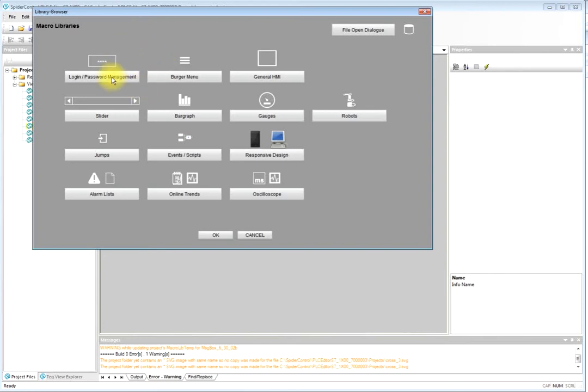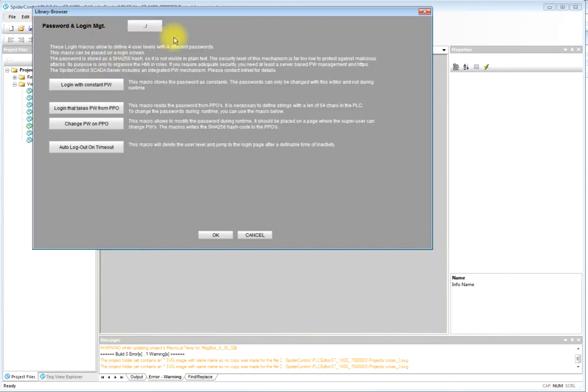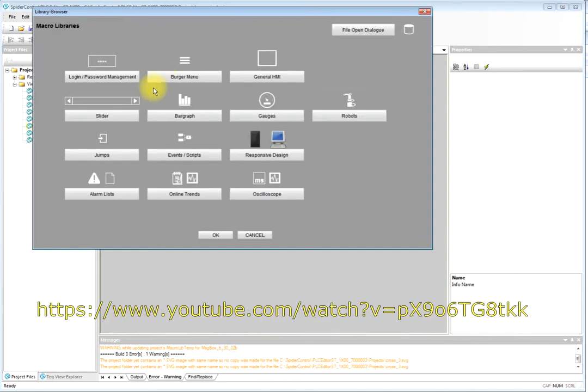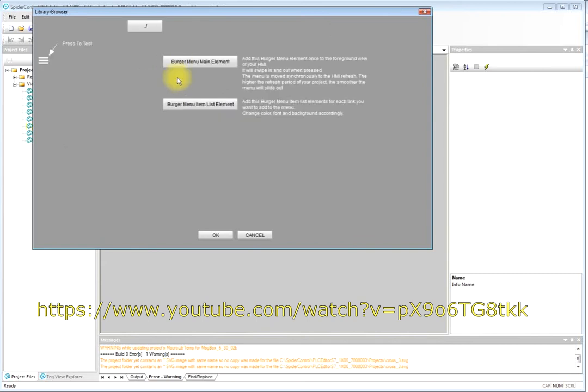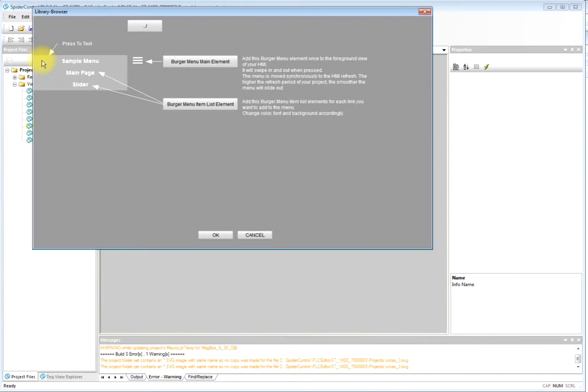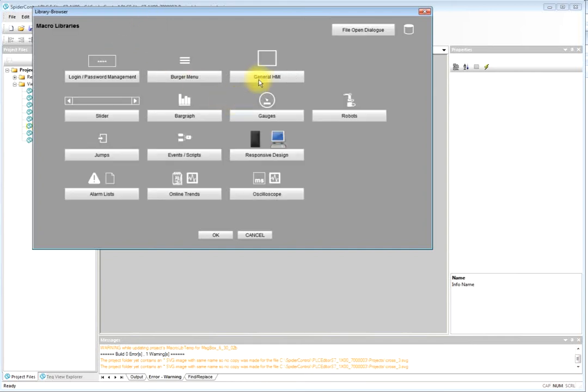I would like to show a couple of them. The first thing is password and login management. There is a separate video to this topic. If you would like to have a look at the concept, please refer to this link. We have the possibility to use this burger menu instead of the navigation, which is automatically generated. So you have this sliding burger.